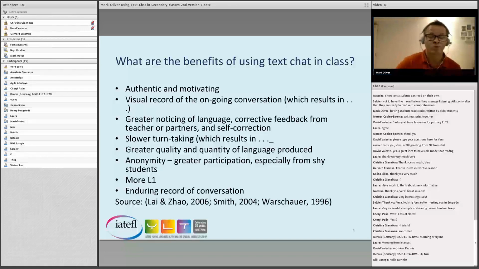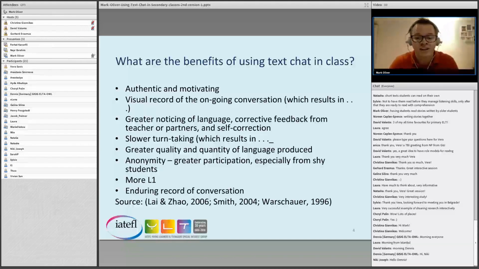Also, there's more L1 use. In all the times I've used it, students never reverted to their own language. It's natural just to have a conversation in English. And finally, it provides an enduring record of conversation.